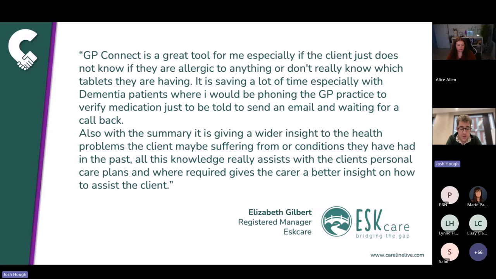Also, with the summary, it's giving a wider insight to the health problems that the client may be suffering from or conditions that they have had in the past. All this knowledge really assists with the client's personal care plan, and where required, gives the carer a better insight on how to assist the client. So that's just one customer that's come back with some really great feedback.